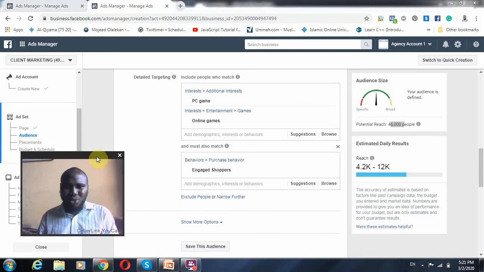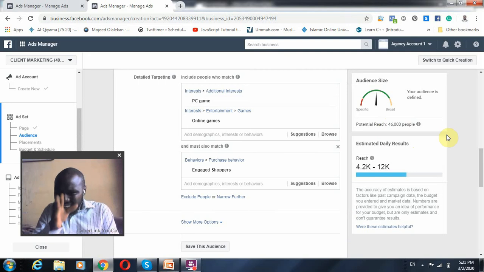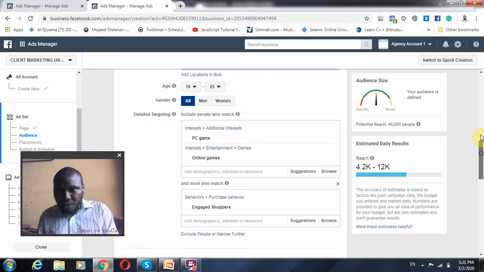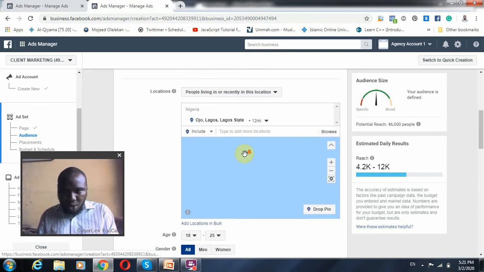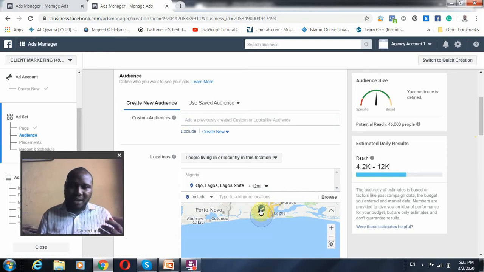So Facebook is giving you a very good, detailed audience. These are people who have an interest in PC games and online games, and they are engaged shoppers because they have paid for some services online, and they are within this location, Ojo, Lagos State. That is how interesting this is going to be. But to reach this set of people, it may cost you more, because the population is extremely narrow.